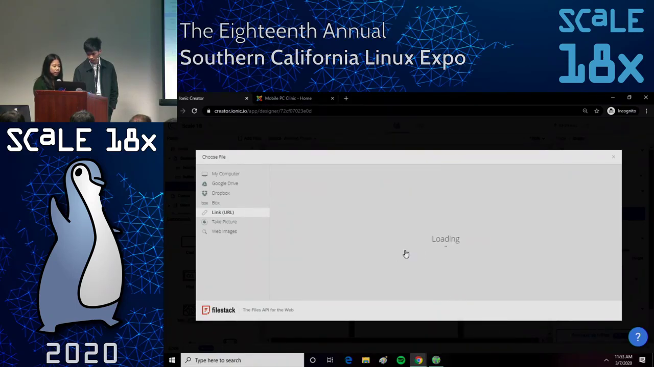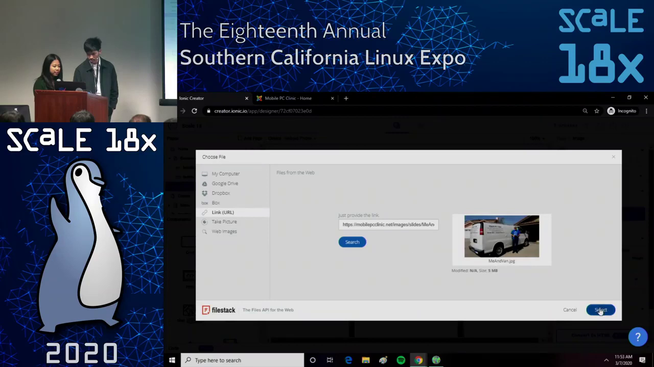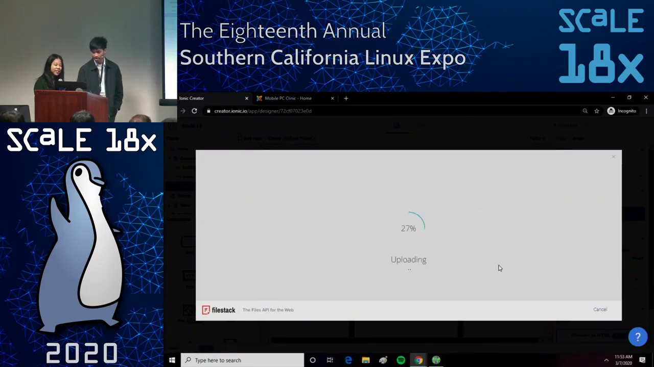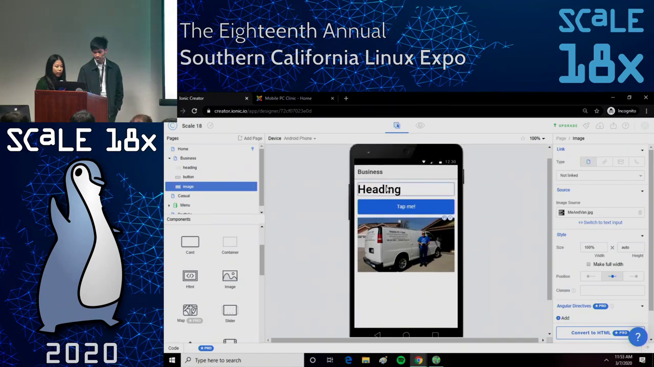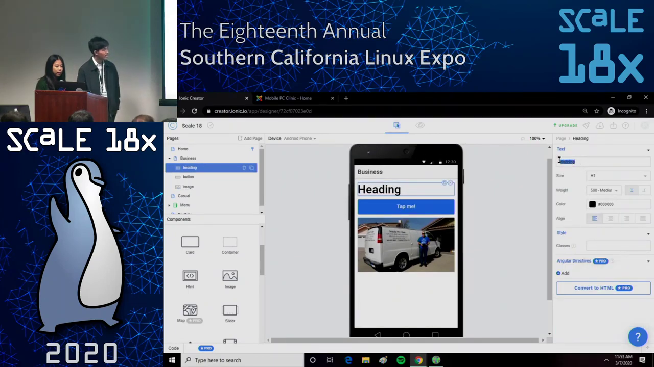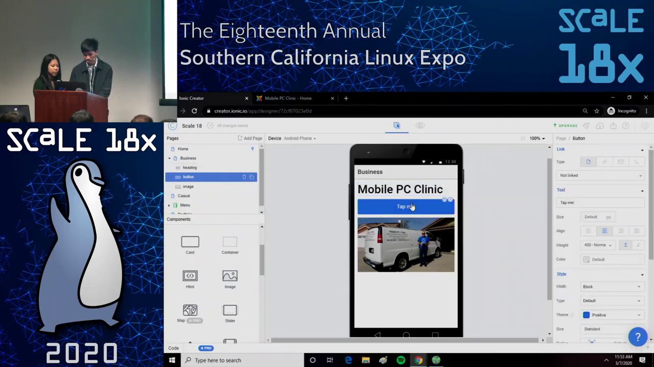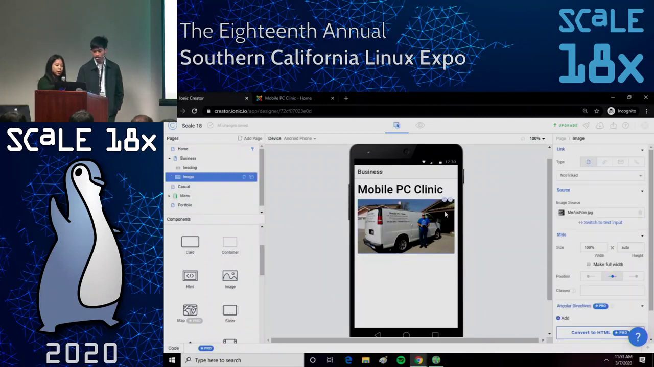URL. And then we could just select this. And then it's going to upload by itself, and once we're done, the image will be represented right here. And we can just change the heading to represent what the name of this website is, Mobile PC Clinic. And then in order to delete an element, you simply have to click the cross button.